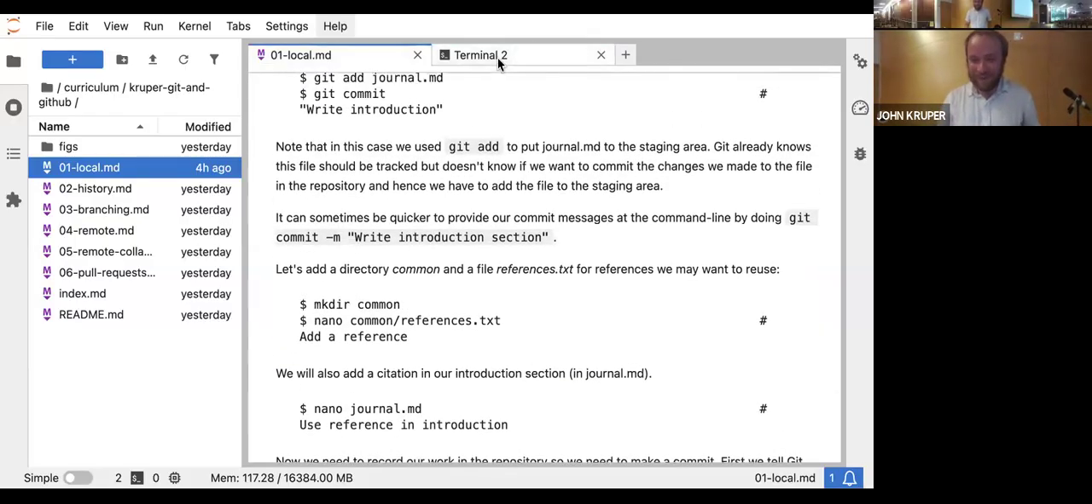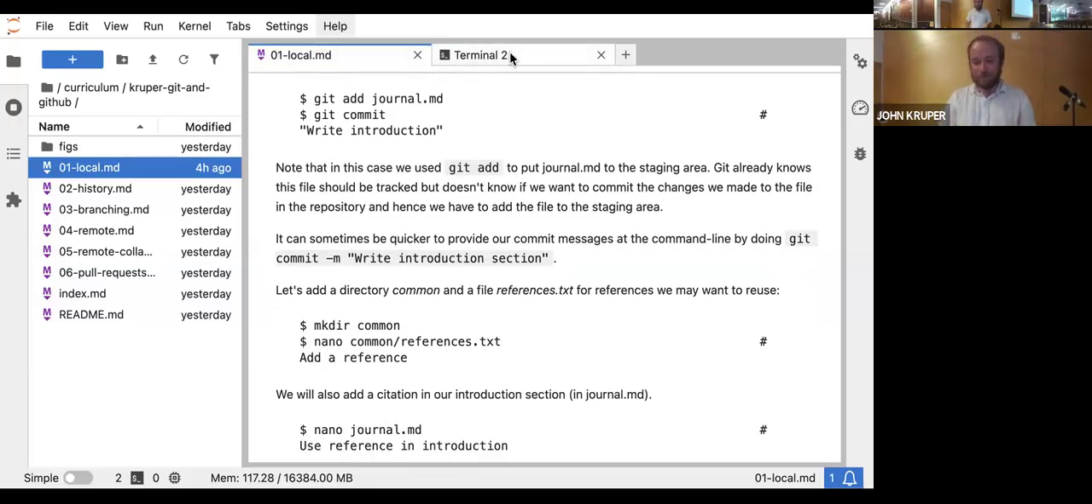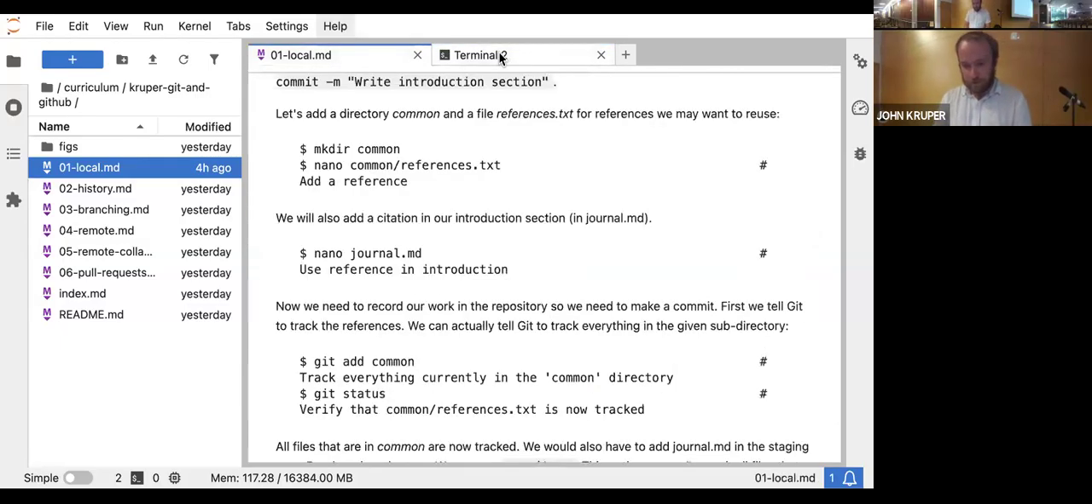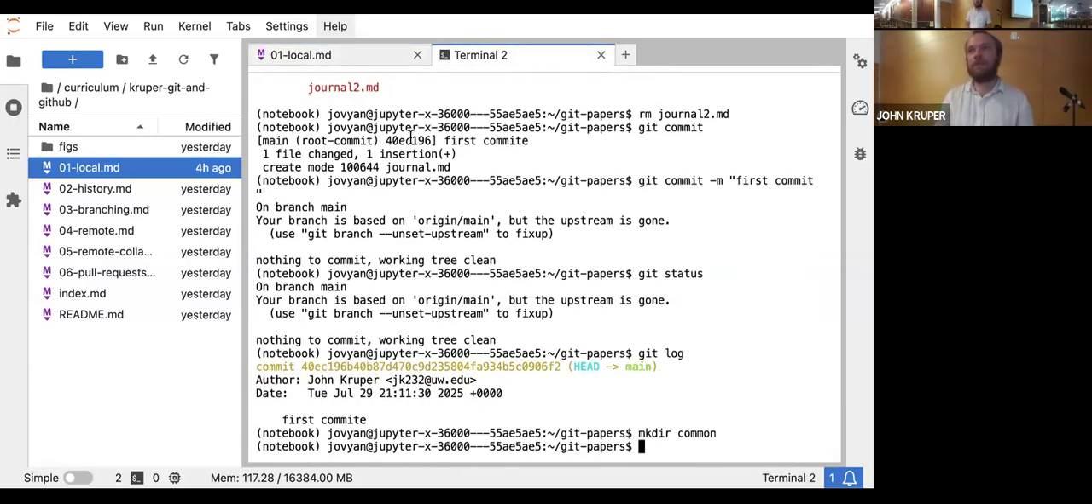Maybe I stopped at the wrong time. So that was one commit. We're going to make a new folder and a new file in that folder and then commit that again, just for practice. To make a new folder, you can do mkdir, and in this case, it wants us to call it common.